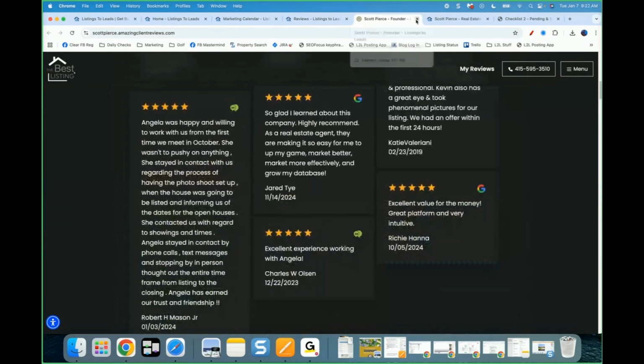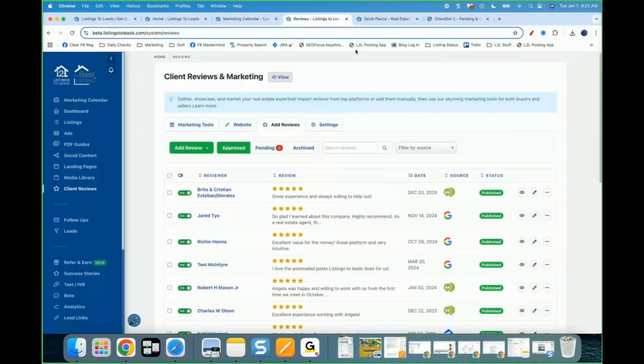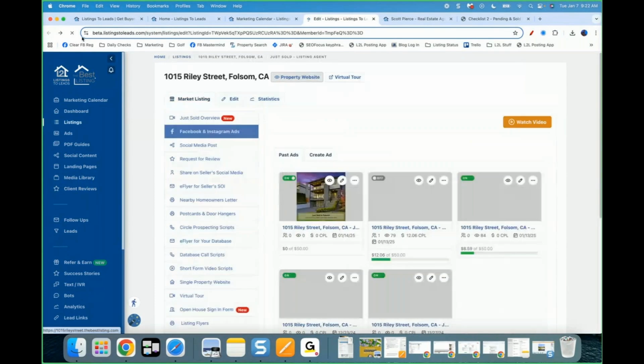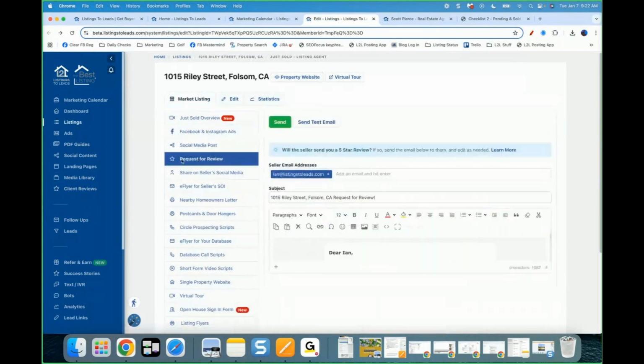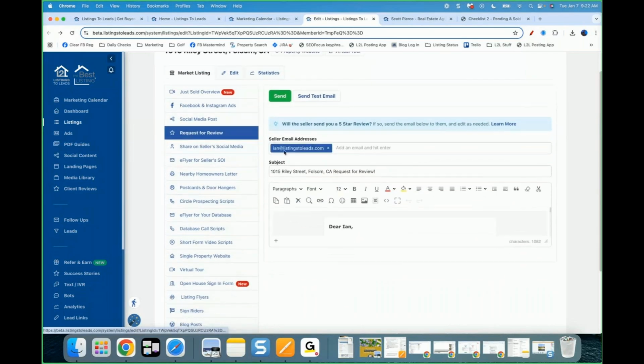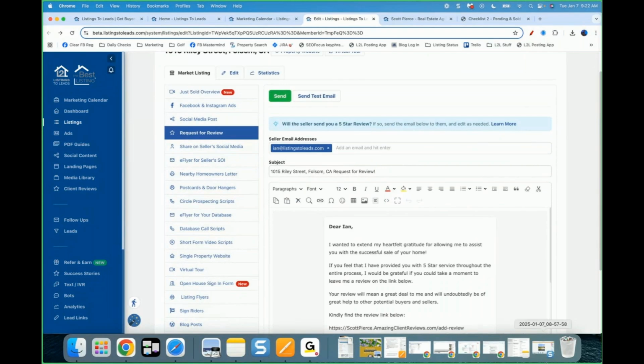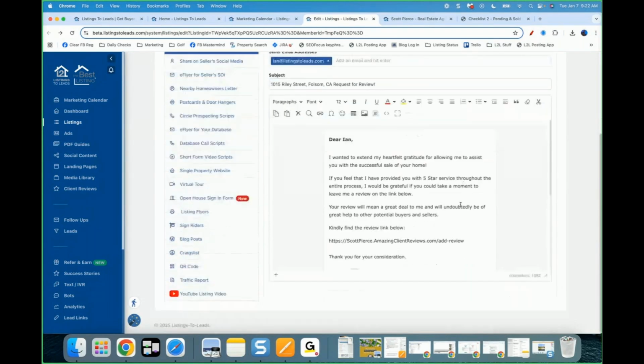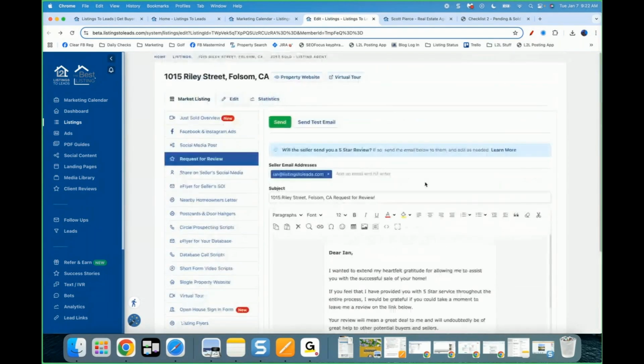So if you don't have a review type of service, use the one with Listings to Leads and make sure you've got your sold listings in Listings to Leads. And then you'll see that tab right there, request for review. Just drop in your seller's email address if it's not there already, and then get that email off to them and get those great reviews in.